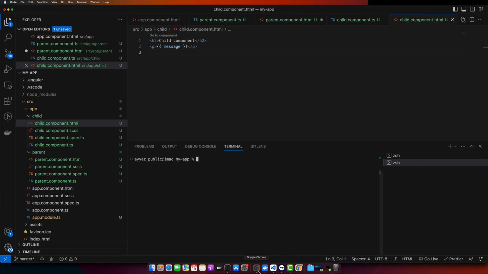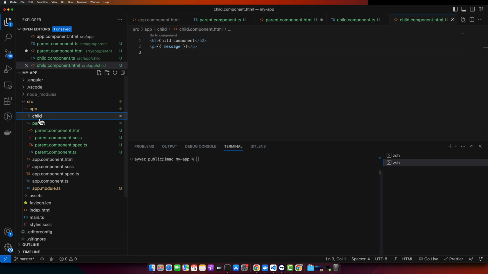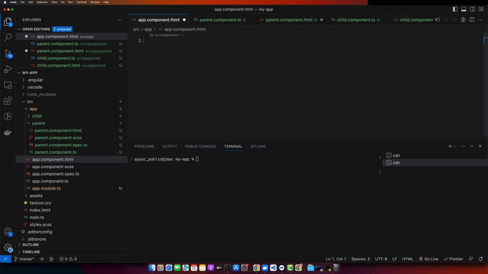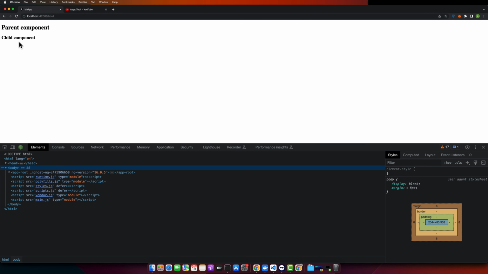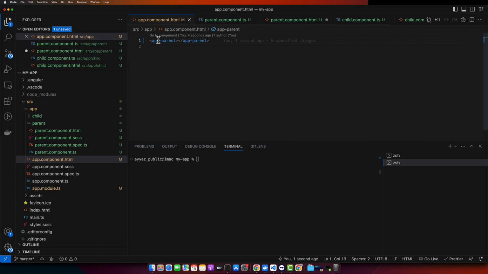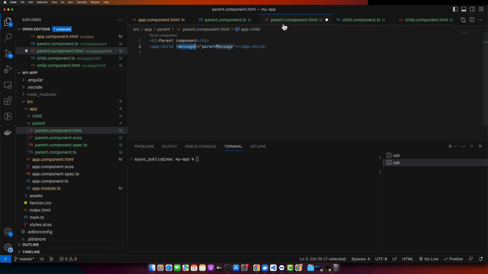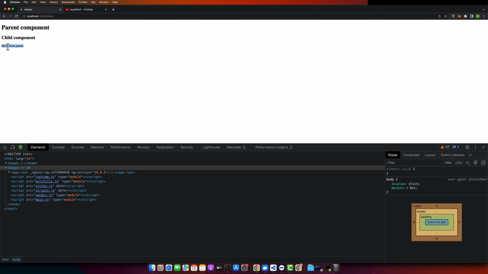displayed in the browser, but it is still not being visible because we did not add the parent component in the app.html. So let's remove all of the content from app.component and add app-parent and save it. Now you will see that the parent component and child component are visible, but the data in the child component, that is being passed from the parent, is still not visible. For that, we did not save the parent component HTML. If you save it, then it will start working. You can see now we are sending the data and it is being visible.